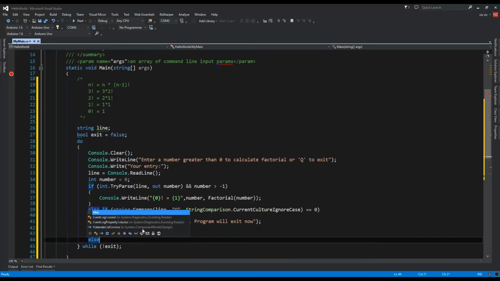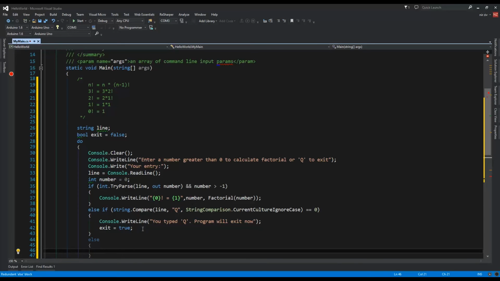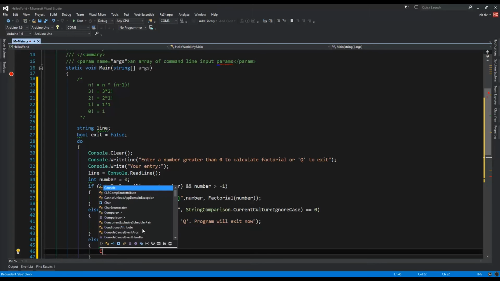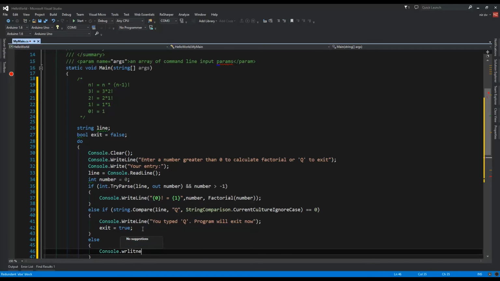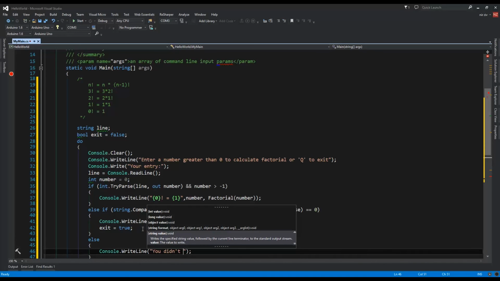And then the last else is for anything they entered that was not Q or was not a valid number. So let's write to the screen that they entered an invalid input parameter.